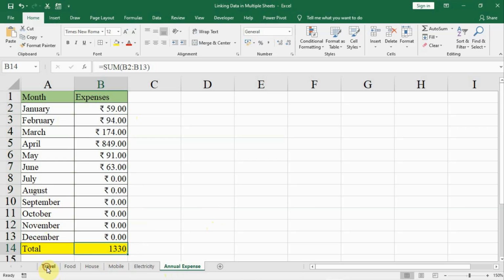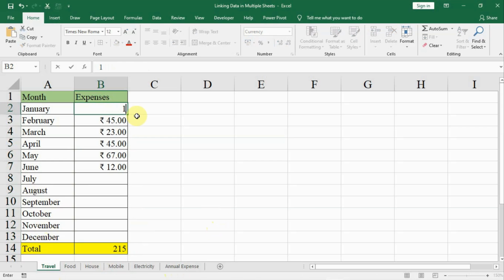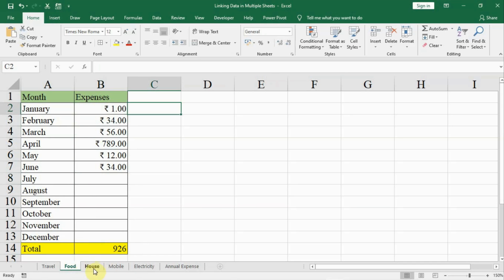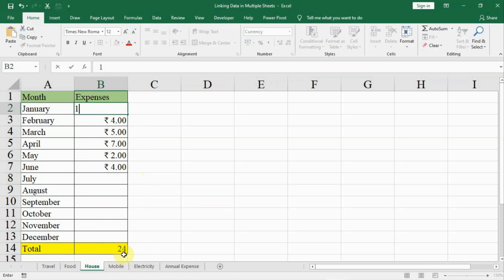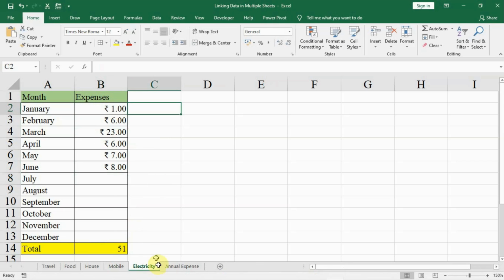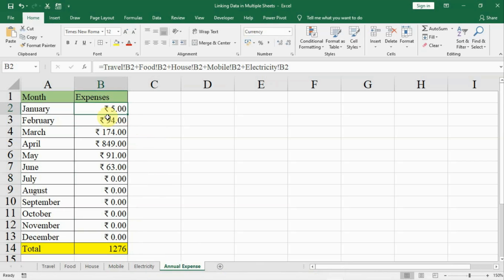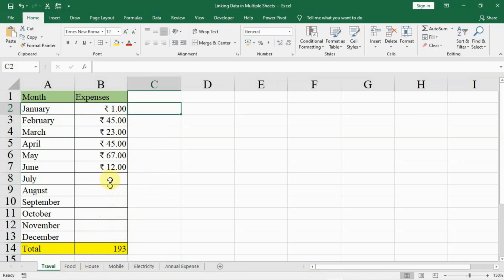Let us test this down. In the travel in the first month, let us write down 1 only in all the sheets so that we can test out. Write down 1, and electricity, write down 1, and see, annual expenses 5. That means all changes that you are making in other sheets are being reflected here. So what happening is, this single sheet is a total of all annual expenses of traveling only.